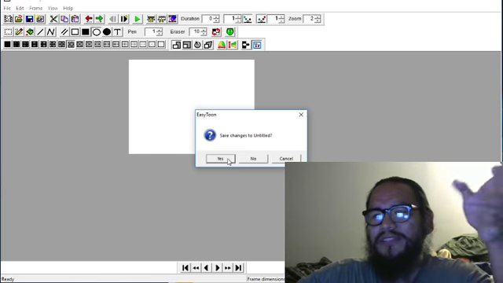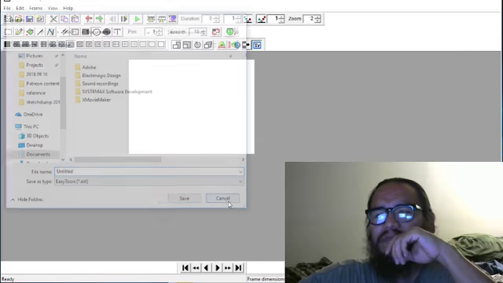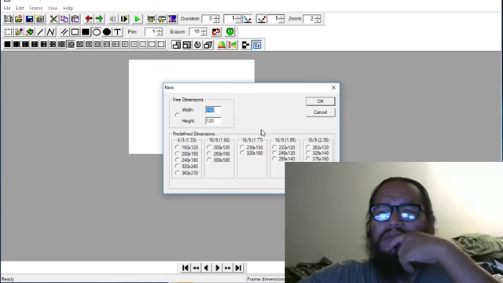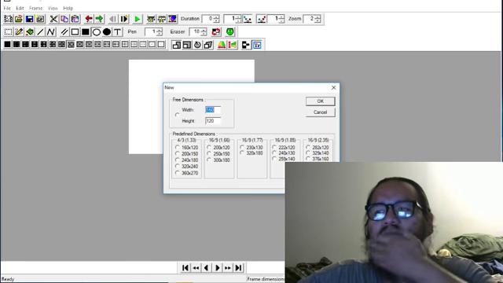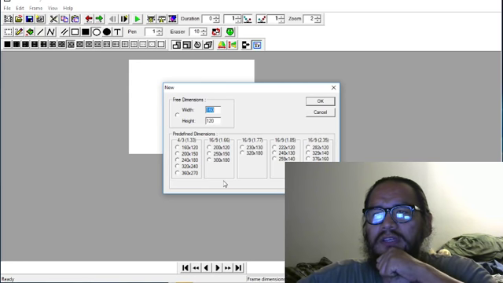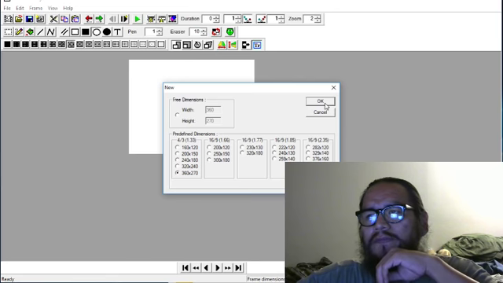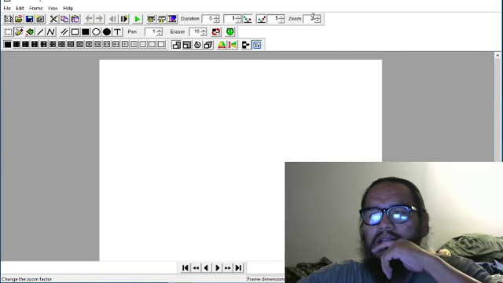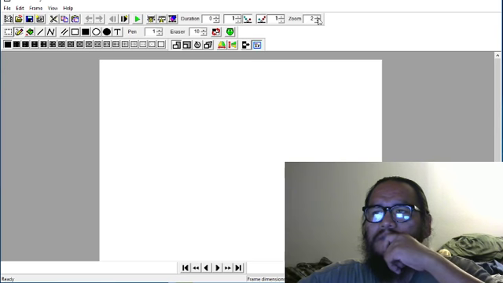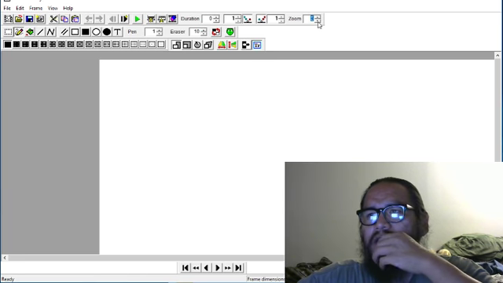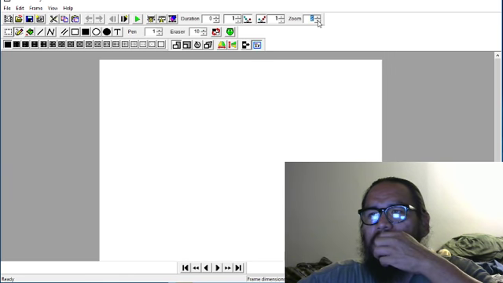Well, I'm gonna select new, hit yes, wait, no. File, new, save changes to untitled? No. And it's gonna give me various options to pick from. This is just gonna be pretty basic, so I'm just gonna go with the 4x3, 360 by 270. Hit OK. And here you got your zoom feature up here, so you can zoom into the stage. That's what I meant to say. Stage. You can zoom into it or zoom out.